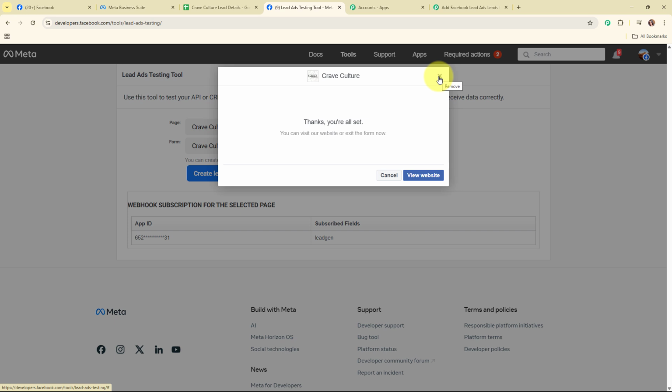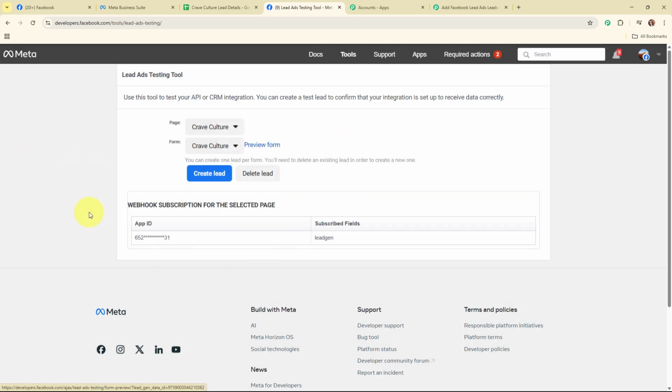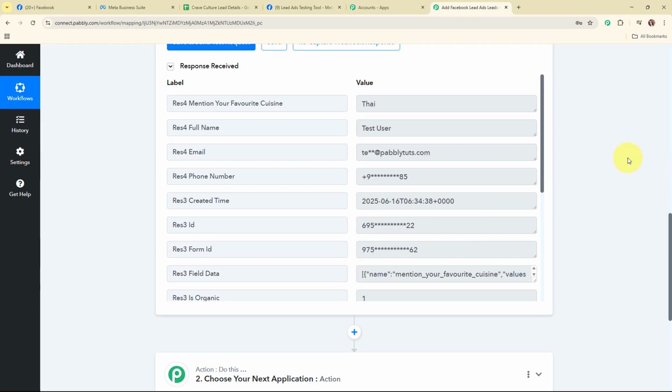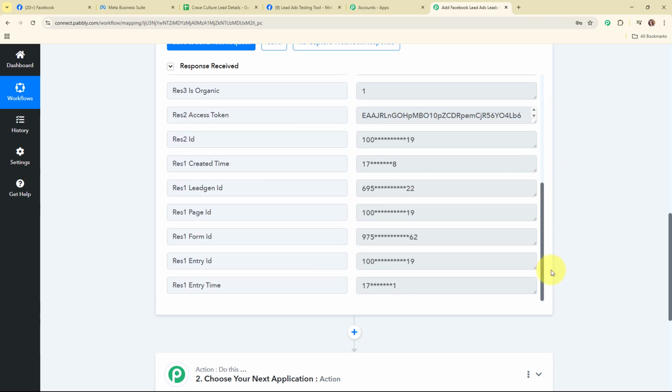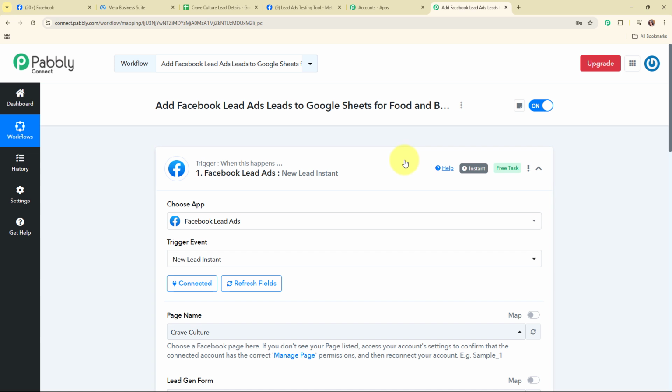And it says thanks, you are all set. That means we have successfully generated a test lead over here. So now let's go and check our Pabbly's workflow. And here you can see we have received a successful response where we have received all the details over here for our lead. So with this, we have successfully set up our trigger over here.